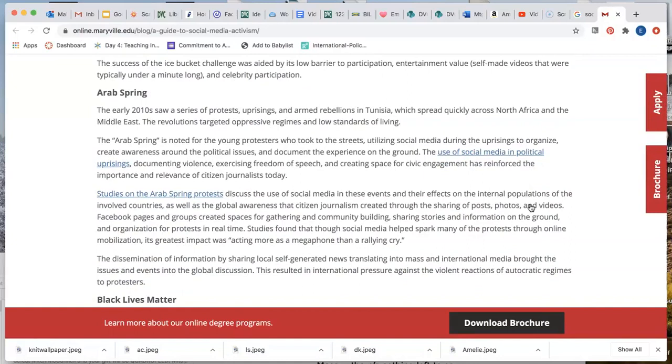As I skim this result, I see that it's providing many examples of social justice movements that have relied on social media, like Black Lives Matter, Arab Spring, marriage equality, Me Too, and more. Often the value of an early Google search is that it points you to additional ideas or subtopics to explore in your research that you maybe weren't aware of before.